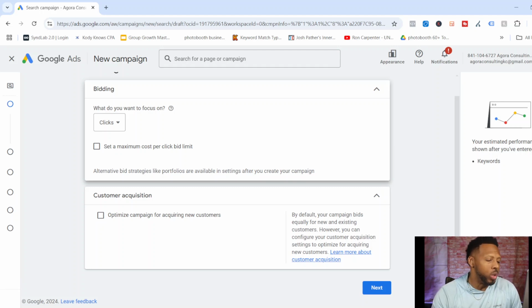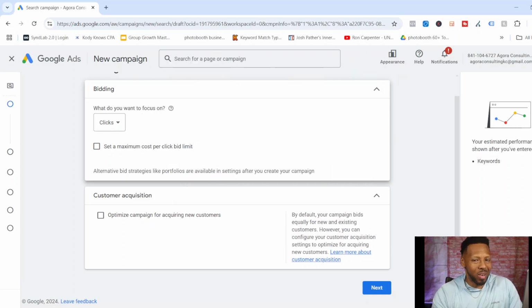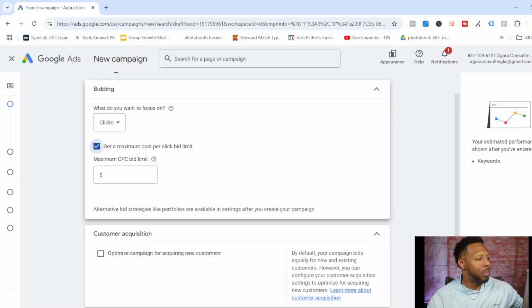There's no goal. We just simply want people to click on our ad and go to our webpage. We want as many eyes as possible. That's it. And then we can adjust accordingly after that. You can set the maximum cost per click. But again, if you're just beginning, you don't know what that is. So we're going to leave it blank.